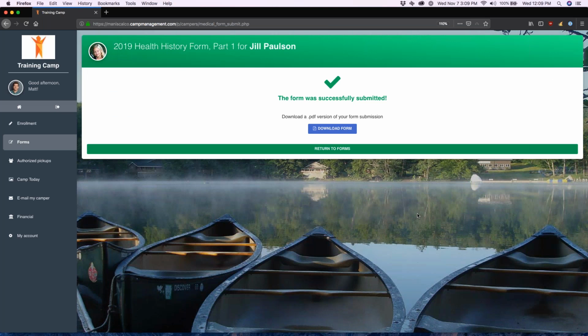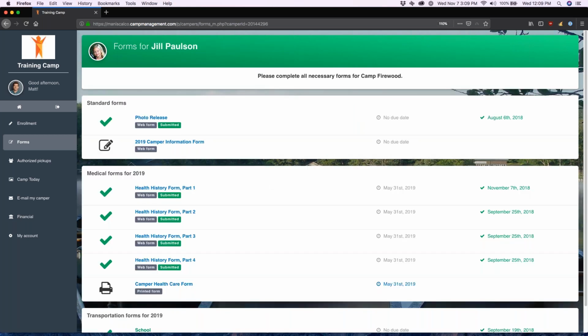After submitting, parents are directed to a confirmation page like you see here, letting them know that their form was submitted successfully. Here you'll see I have the option to download a copy of the page I just submitted to keep for my own records as a parent. There is a setting on the admin side where you can disable this download option if desired. But now I'm going to click the Return to Forms button to return to the rest of Jill's forms.